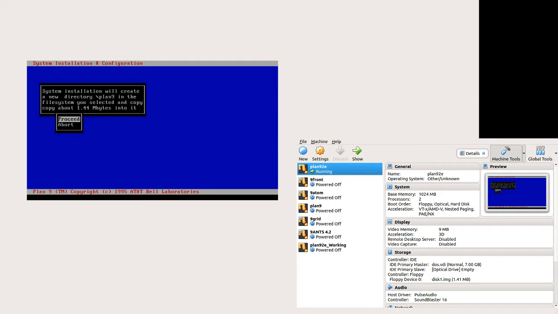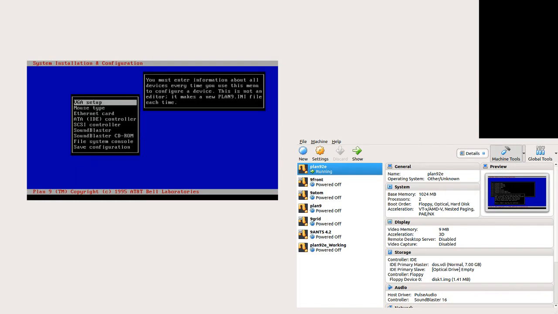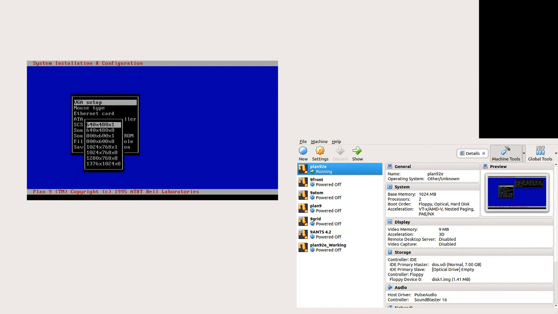And just say proceed, and you'll see it copying here. It says it is now installed. Press almost any key to continue. So what's going to happen now is we're going to set up a basic configuration here, and then we're going to go into DOS and boot, and it's going to bootstrap itself through DOS.